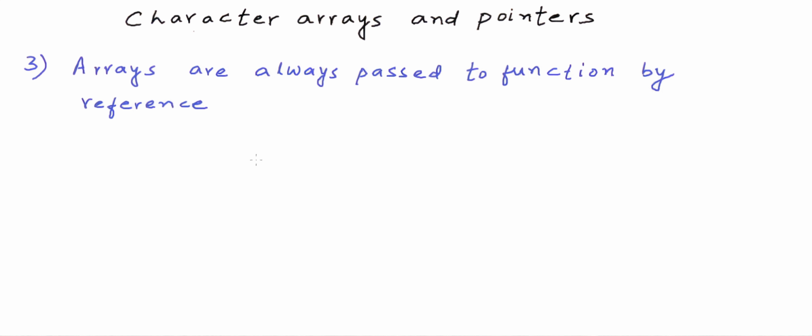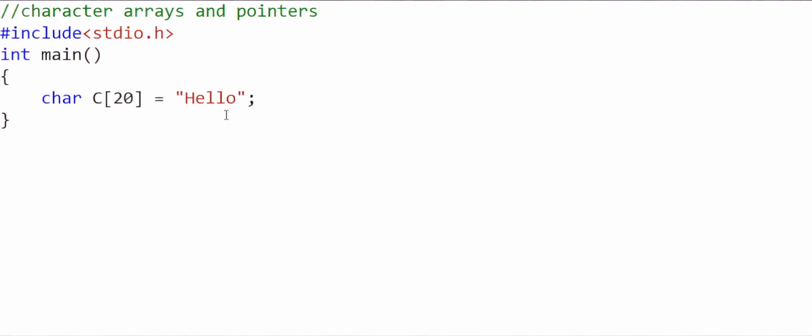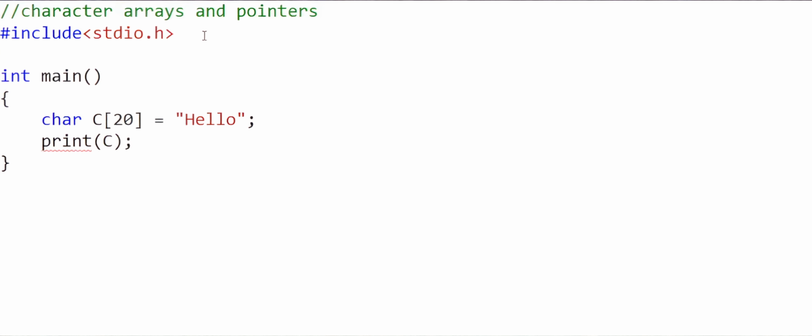Let us look through some code and try to understand this better. In my code, I have declared a character array of size 20, and I have stored a string of length 5 in this character array. The null termination is implicit if we are using a string literal. Now I want to print this string, but I do not want to use the library function printf. I want to write my own function print. I want to pass this array to the function, and this function should print the string stored in a character array.